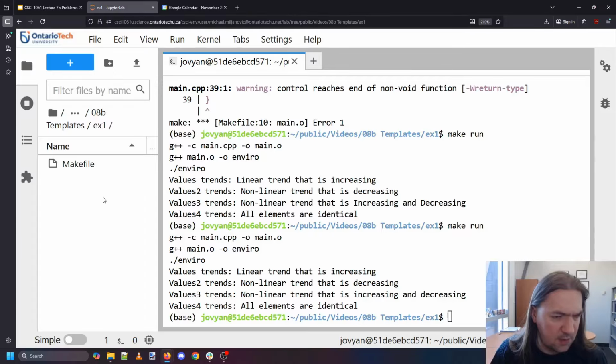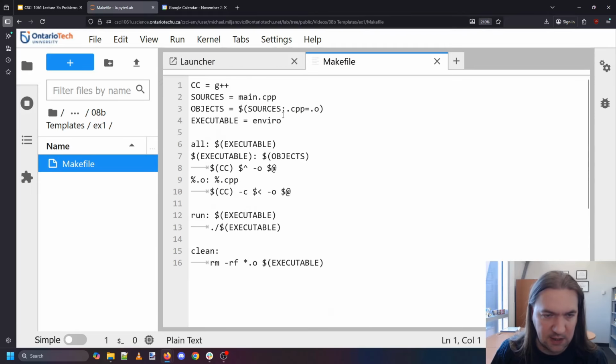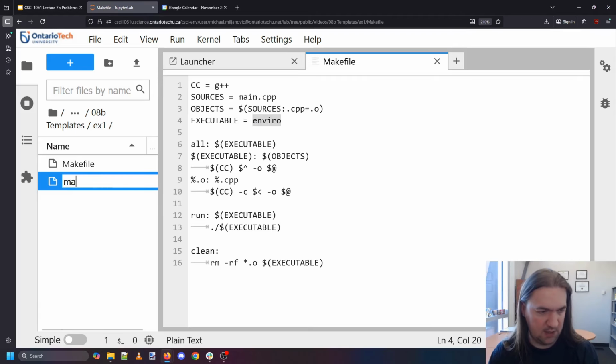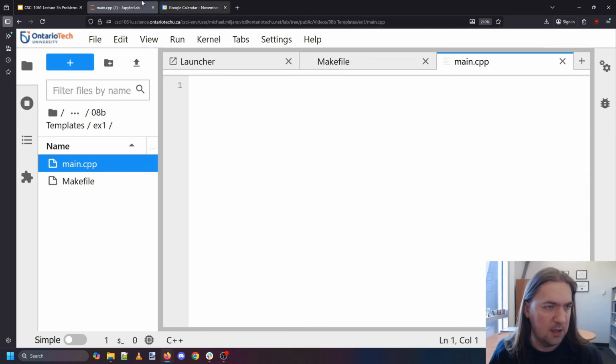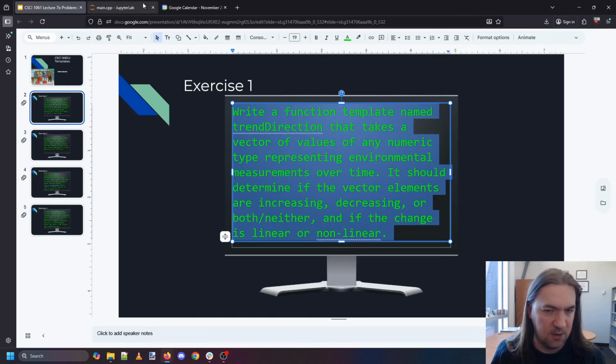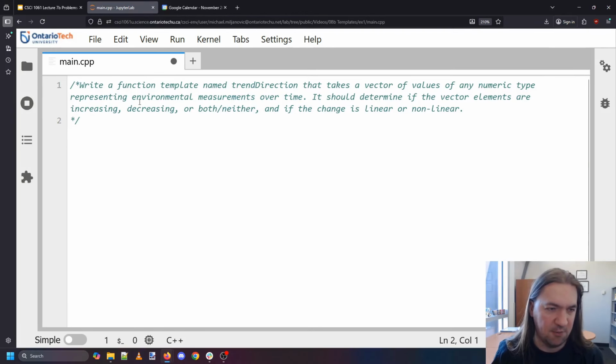So in my makefile, our files are going to be called main.cpp, and the executable will be enviro. So let us make main.cpp, and in here, let's copy the description. The elements of this vector are going to represent environmental measurements over time, so that way we can look at the trends. And in later exercises, we'll expand on this a little bit.